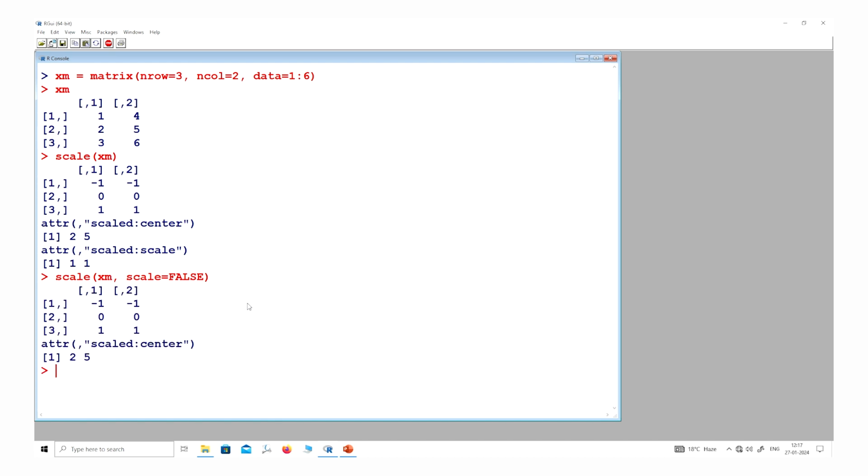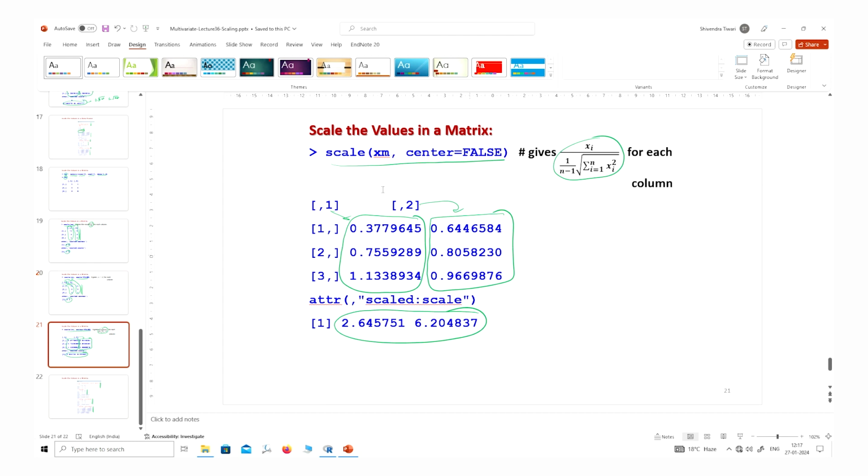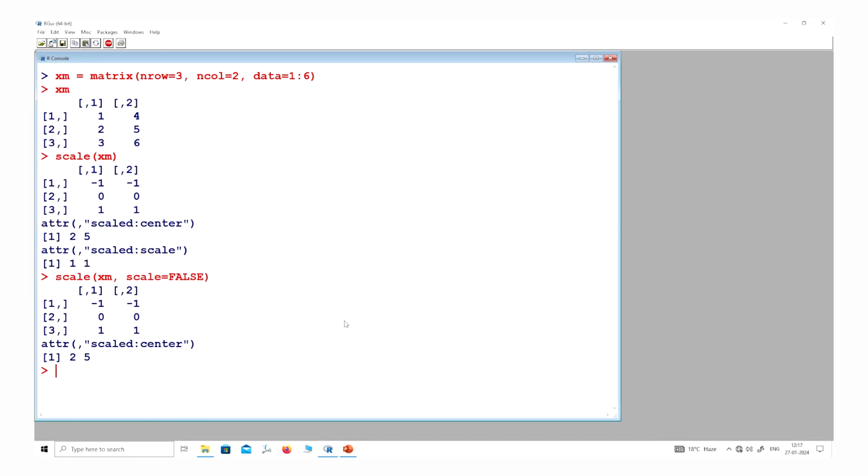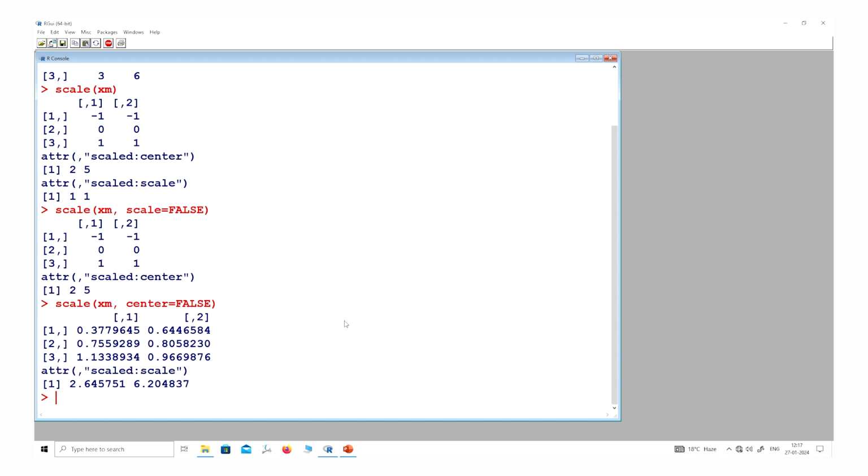Now if you use scale is equal to false, then it is doing only the centering. And if you try to use center is equal to false, center false means no centering is required, only scaling is required, right? So if you see here, it will come here like this.